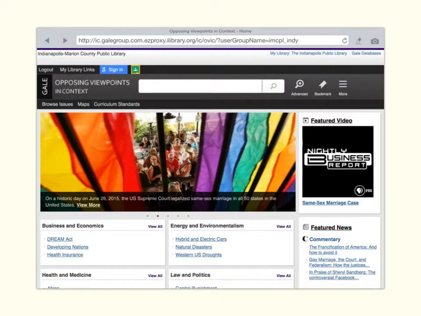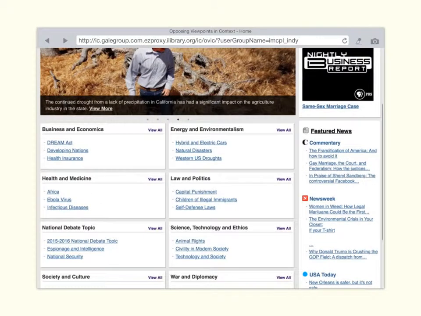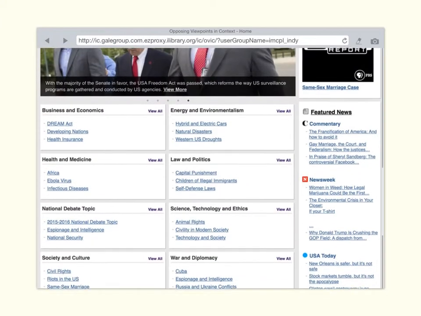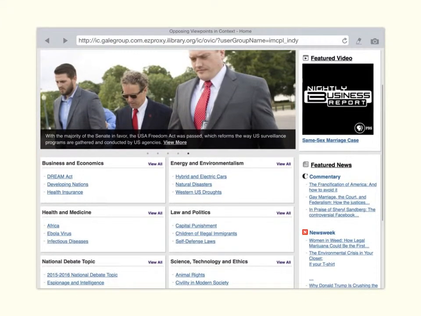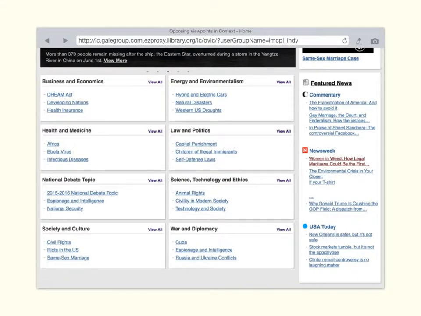This is the landing page for opposing viewpoints in context. As you can see, it looks very similar to any website you might see on the internet, yet we know that it is an online database that does require a username and password, meaning the library card. Have a look on the right side of the page where you see featured video at the top there. The page also shows featured news pieces, Newsweek, featured commentary, and a little further down you can see the USA Today pieces, and those articles will change about every day.